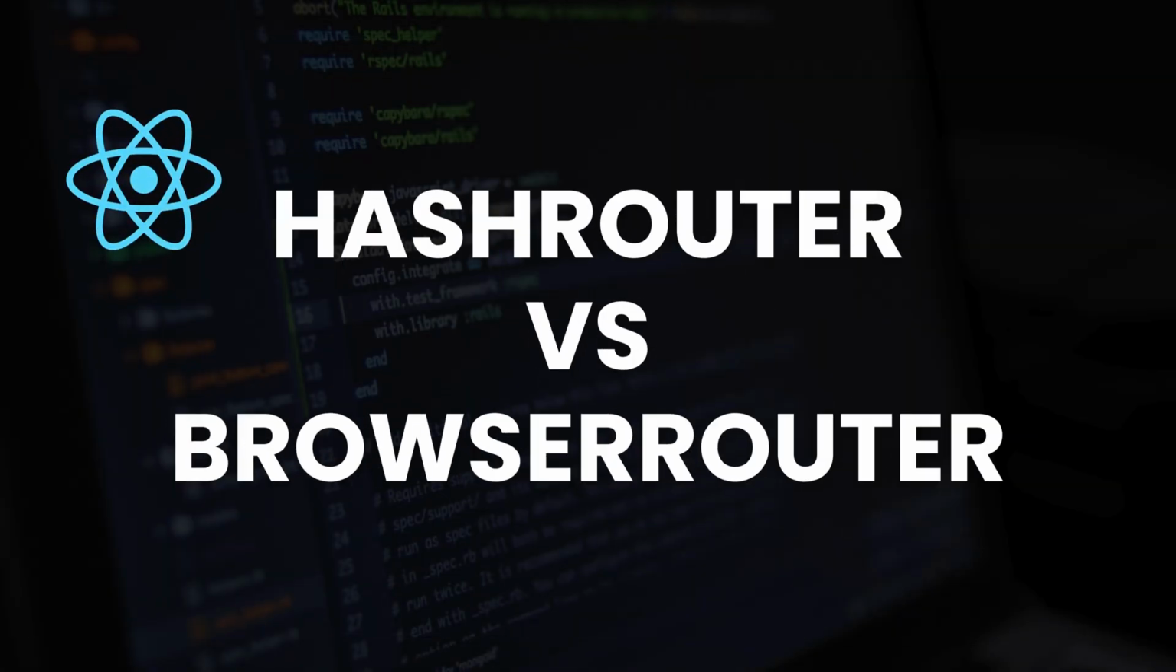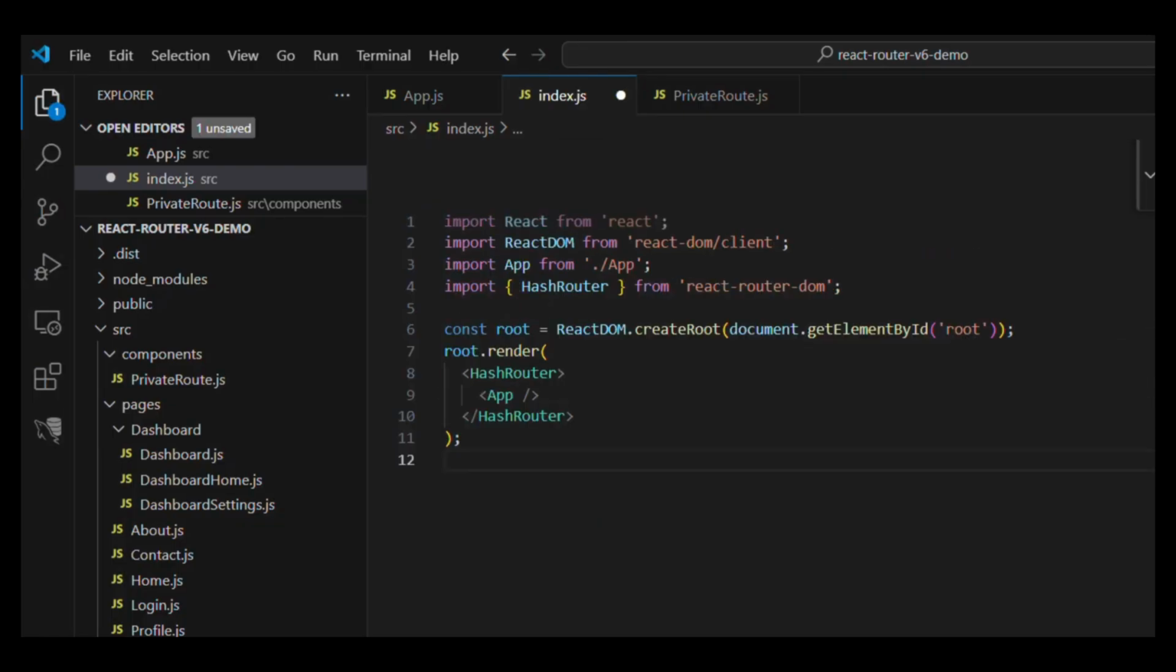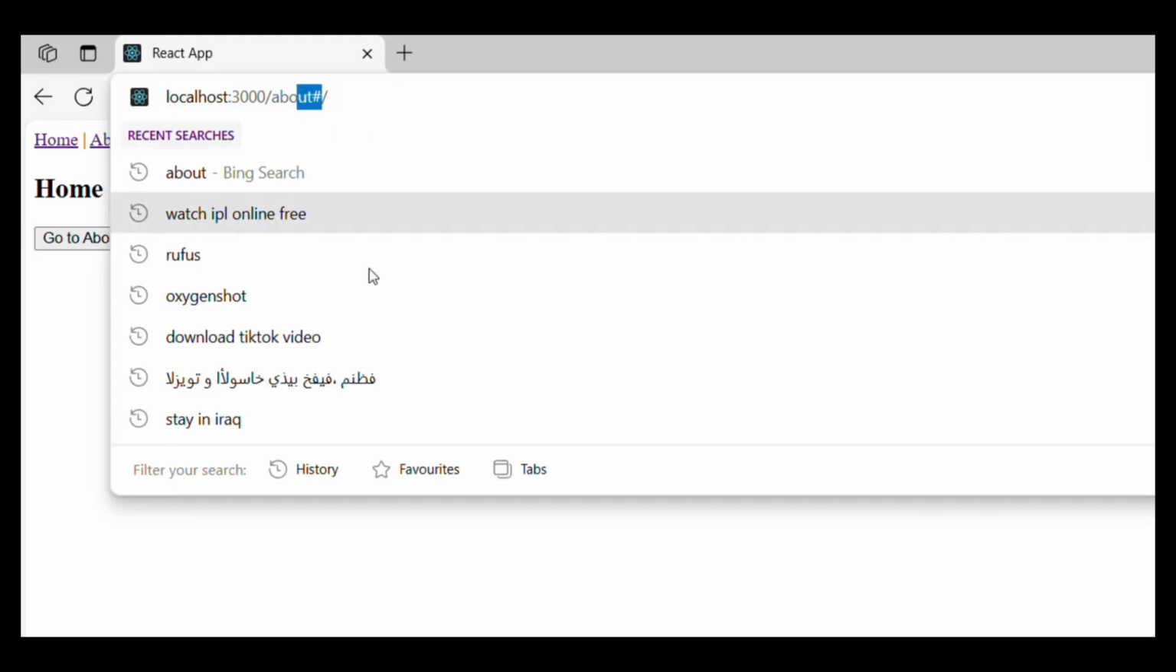HashRouter versus BrowserRouter. If your app is hosted without server support for client-side routing, like GitHub Pages, use HashRouter. JSX: import HashRouter from react-router-dom. HashRouter, Routes. It uses URLs like http://localhost:3000/#/about, useful for static hosting.